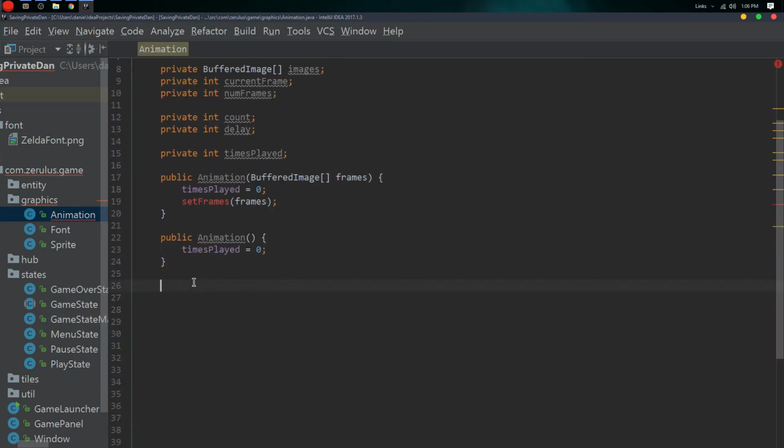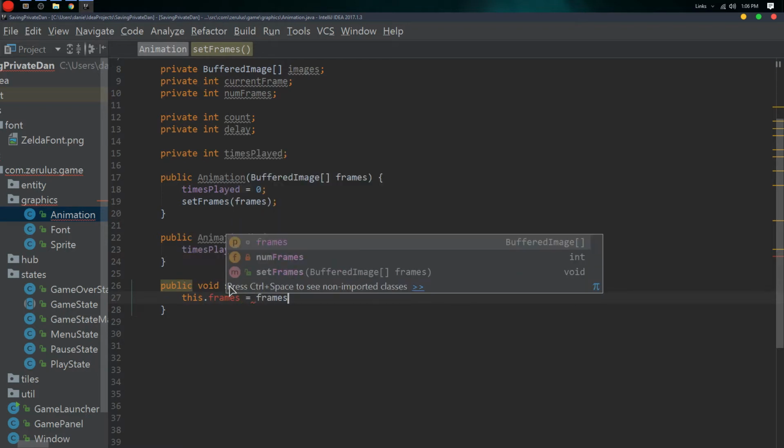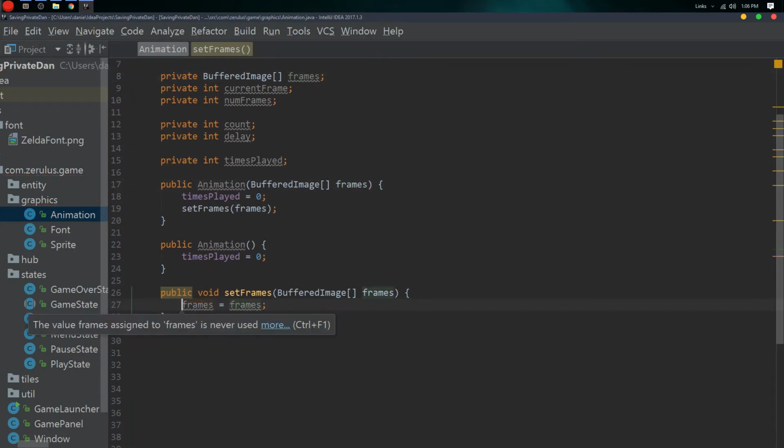Now we can make a method called setFrames. It requires an array of buffered images, frames. And this is where we go: this.frames is equal to frames. But we didn't call it frames, did we? We called it images, so we don't need to do this. Actually, it'd probably be better if we called it frames. And we have to say this.frames.